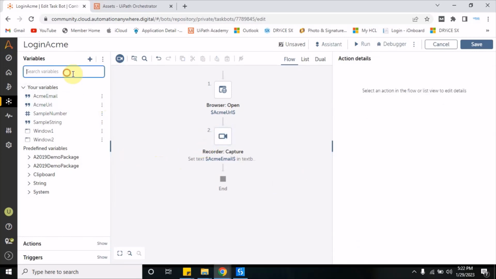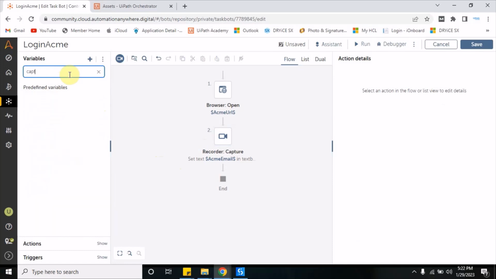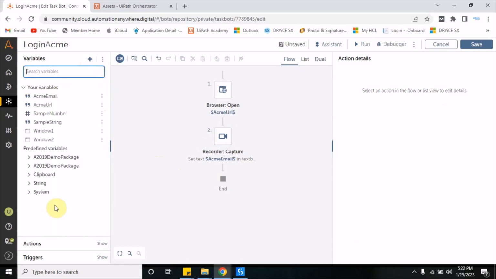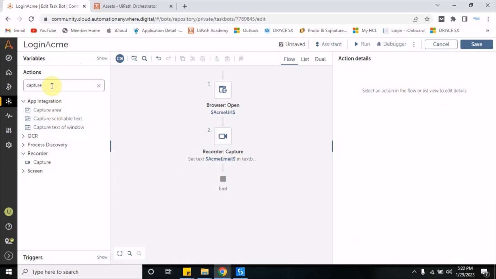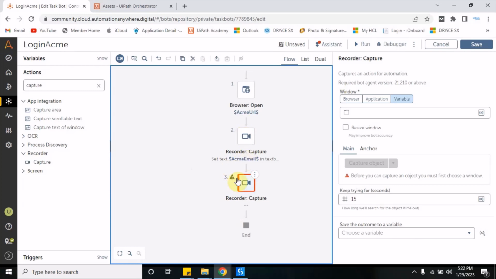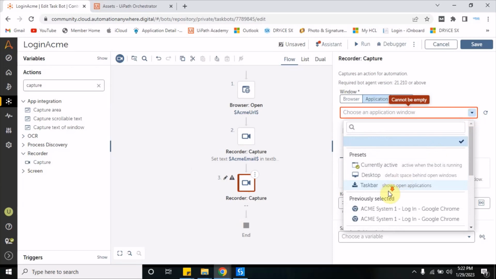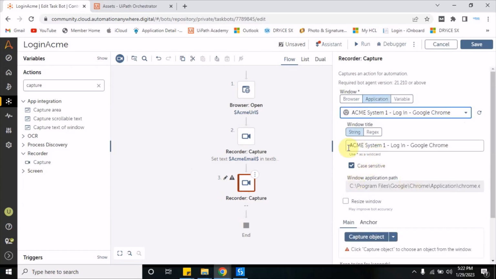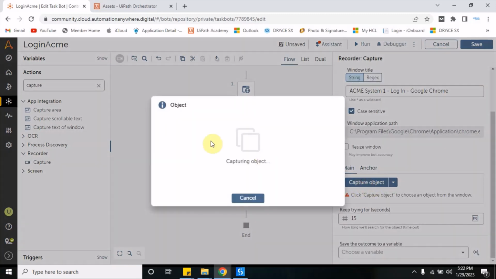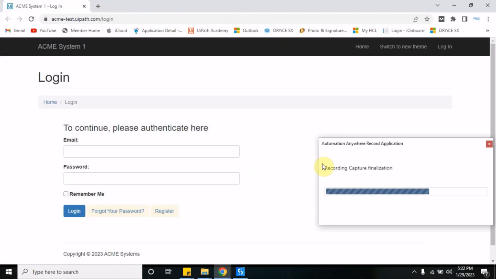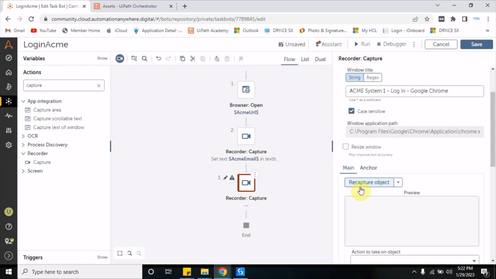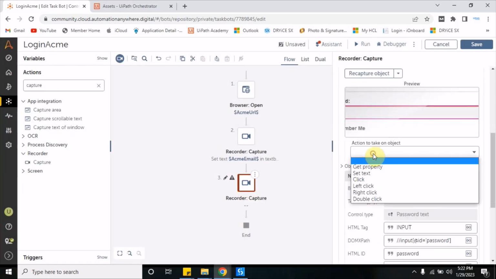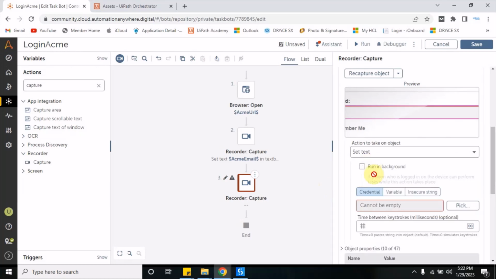After that, now I have to enter a password. For that also I have to use the same action. So let's click on the actions, not the variables. Here you have to type Capture, go to the recorder, again drag and drop this. Select active window in a similar way. So the active window is the login, this is the title. I'm going to capture an object which is for the password. To capture I have done the left click. I have to again set text on this.